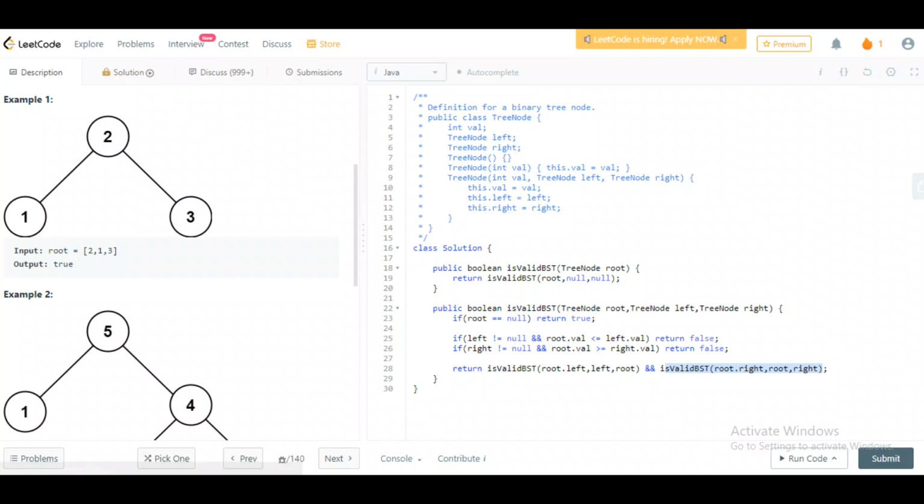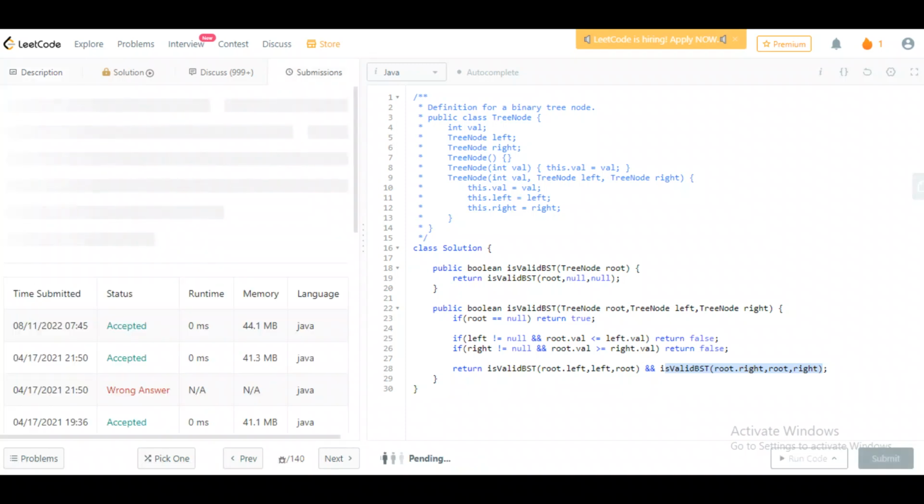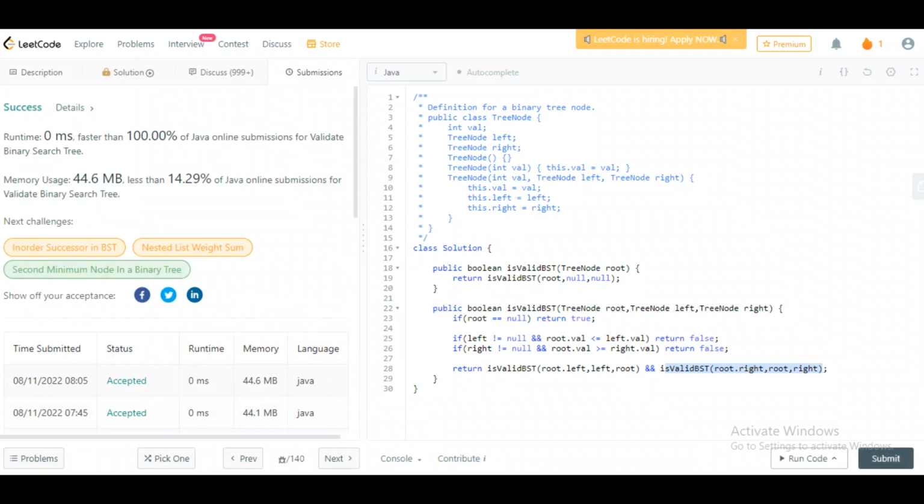So let's see. Okay, so you can see runtime is 0 milliseconds and faster than anyone. So that's about that problem.